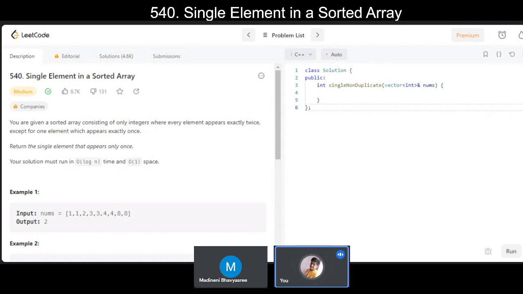So today in our coding challenge, we have taken one more important question, which is single element in a sorted array. So Bhavya, can you read the question for me? Sure. You are given a sorted array consisting of only integers where every element appears exactly twice, except for one element which appears exactly once. Return the single element that appears only once.